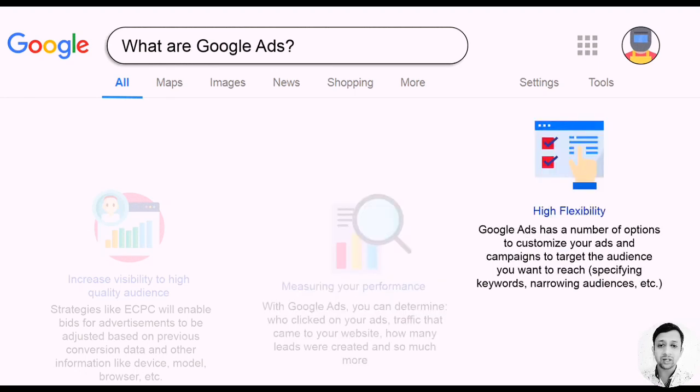And another benefit really is its high flexibility. So Google Ads has a number of different options. So we can customize our ads based on an audience, based on a keyword, based on a specific website, based on retargeting. So we really have a lot of options, not to mention the number of options in terms of the ad format. Text ads, dynamic responsive ads, video ads, display ads. So Google Ads has very flexible options in terms of advertising, and we're going to talk about some of those as we move along here today.